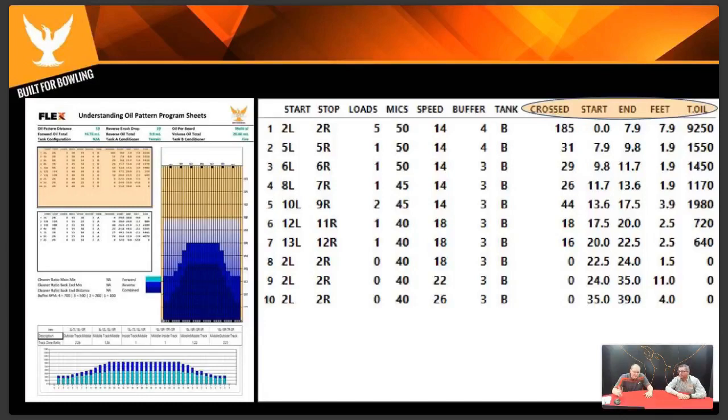From there, obviously, we have our total oil, which is done in the microliters. And if you were to divide that number by 1,000, it would give you the actual ml in the pattern. So 5 2-2s, for instance, at 50 mics is really 9.25 milliliters. And these numbers are really ones that a lot of people don't look at. They don't really understand it.